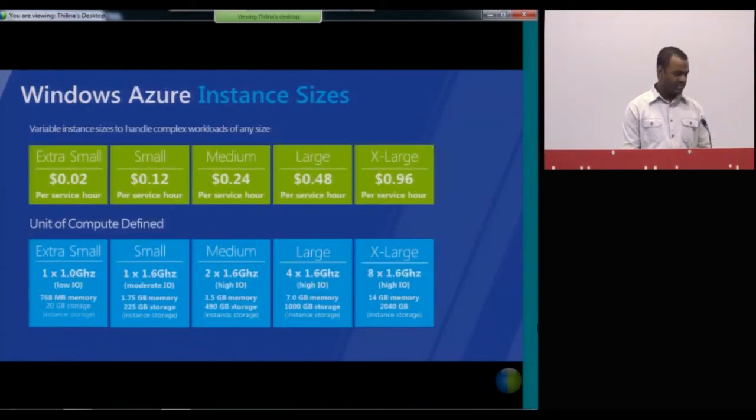So these are the set of instance types currently supported by Azure. So extra small is a shared instance, which can be used for very less compute intensive tasks. So this is similar to the micro instance offered by the Amazon EC2, which we mentioned in the earlier presentation. And then from that point onwards, you have small, medium, large, extra large. So the cost of these instances grows linearly with the capabilities of these instances.